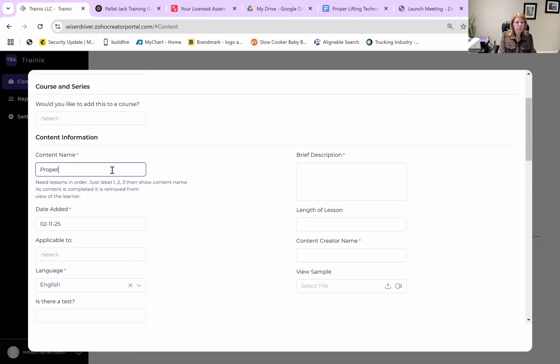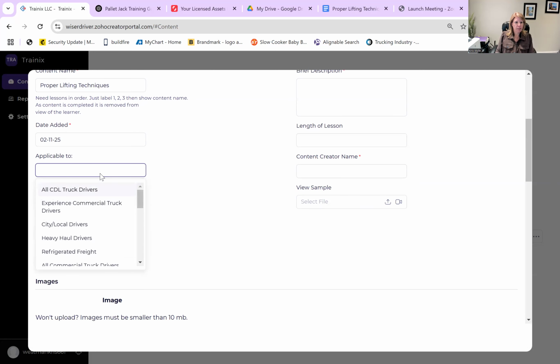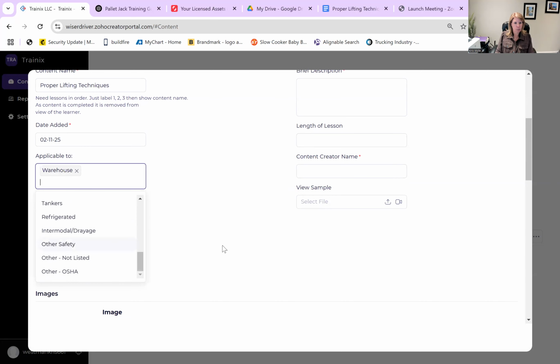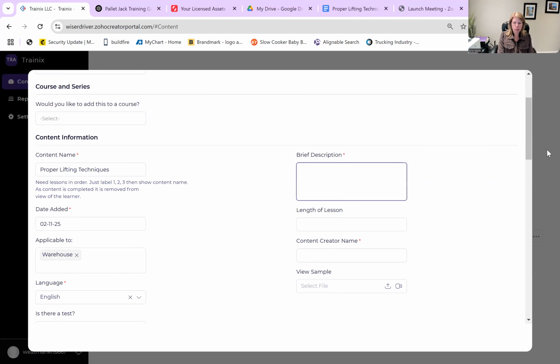We're going to go with proper lifting techniques. Date added, we're going to make this applicable. One of the options on here is warehouse. You can go through and see there are multiple options. We're going to add a test. And then we're going to do a brief description, and we're just going to say this is proper lift.